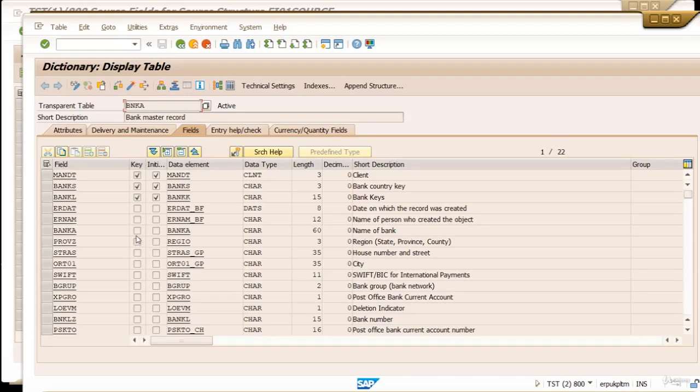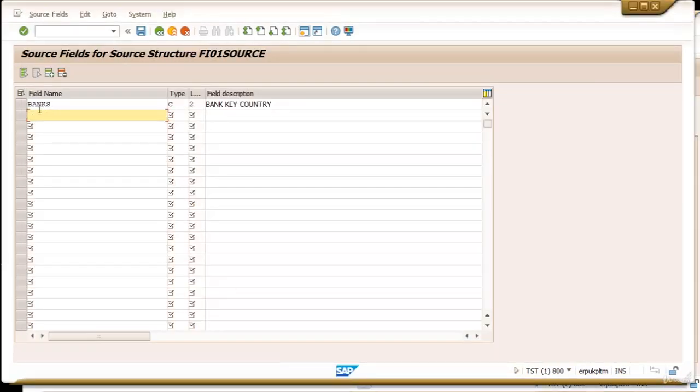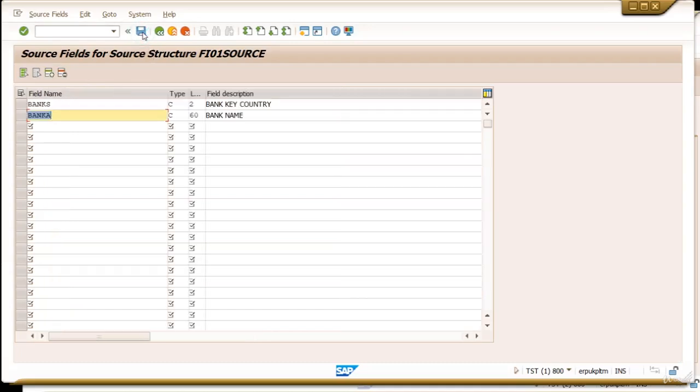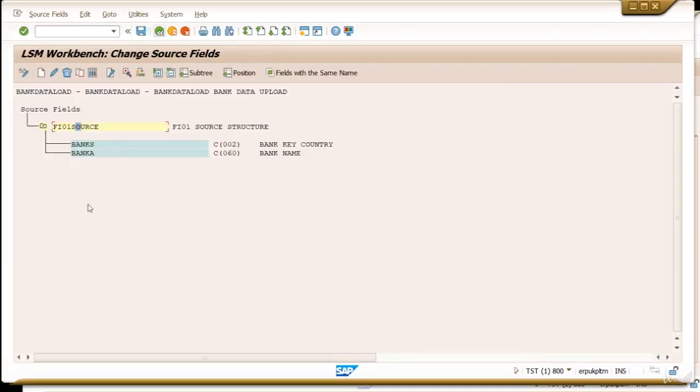You can see how to maneuver if you get stuck somewhere, like if you miss any field. Right after that, I'm just going to maintain the name of bank, which is BANKA, character, and the length is 60, as you know. Then I'm going to save that and go back here. Now you can see that we have both of the fields available here.